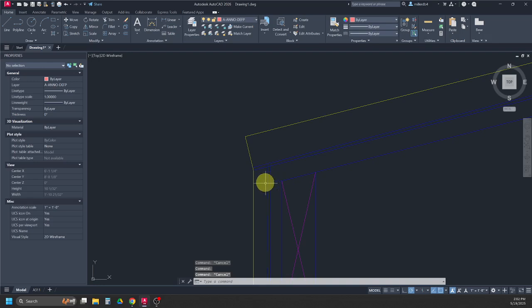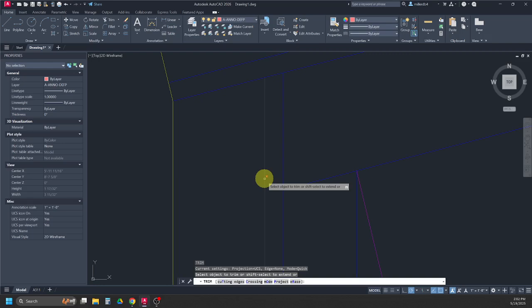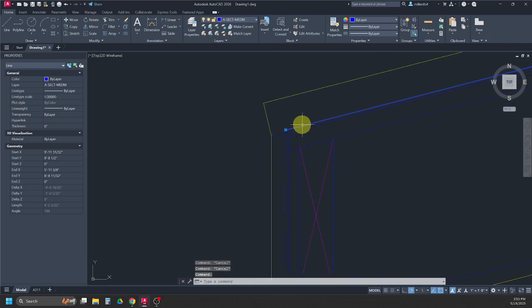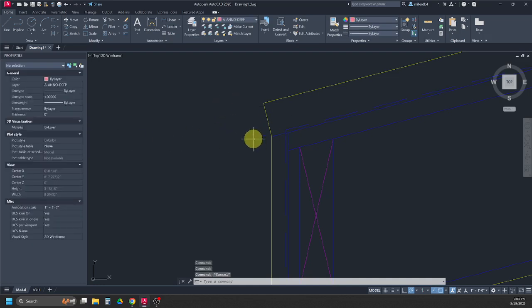Then I'm going to use trim and extend. So that's keyboard shortcut TR. Hold shift to extend this line up, and then click on that line to trim it. Hit escape 100 times. We're going to keep this one in asect medium, but we're going to do a line type override to make it into a hidden style line. That way it'll remain blue, but it'll also be hidden in there.